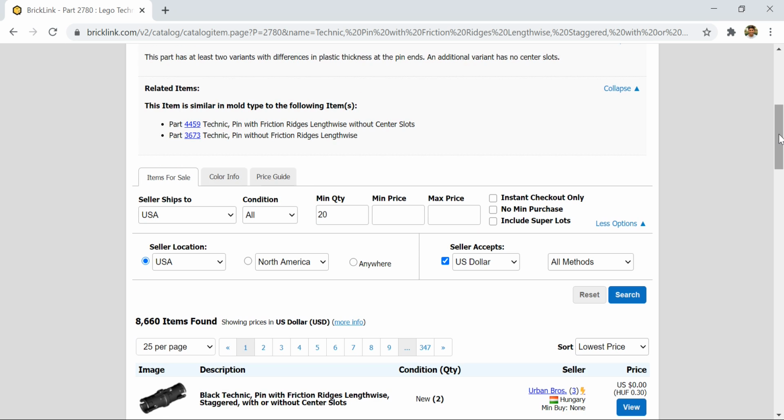But for this scenario that I'm in, I only want 20 of this piece. I don't want anything else. So I don't want a minimum purchase, because the minimum purchase is going to skyrocket my search results. Everything is going to be much more expensive. So we're going to exclude that. And now we're going to hit search.